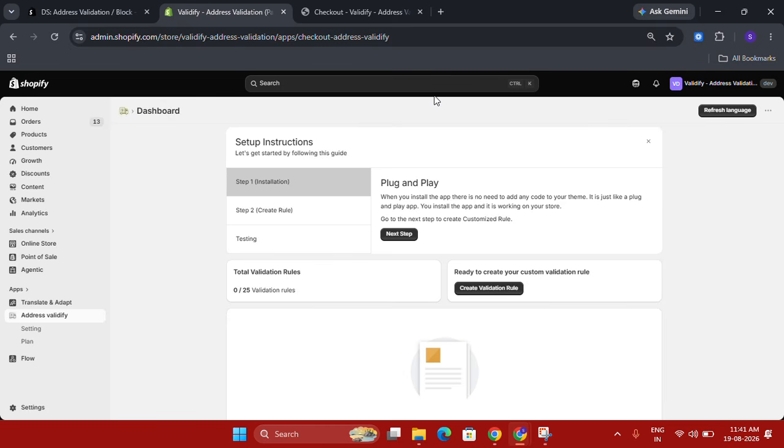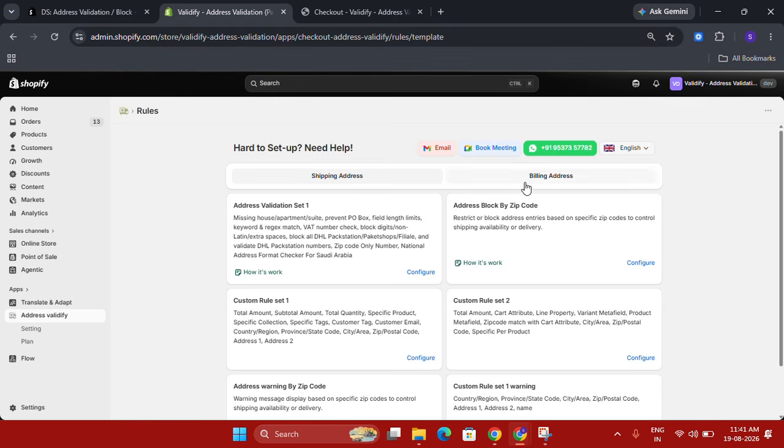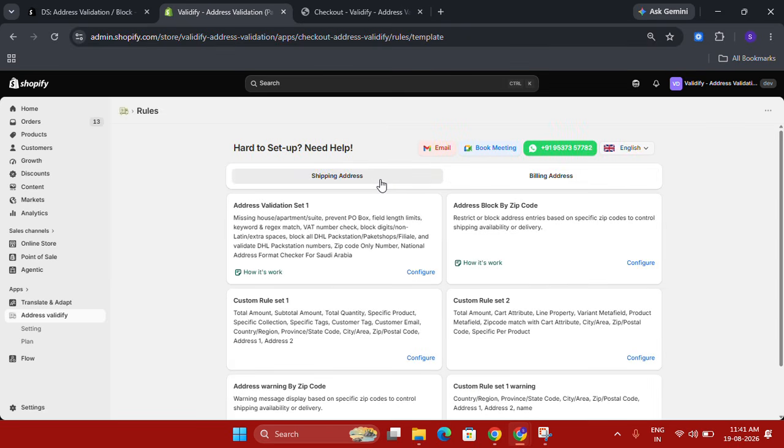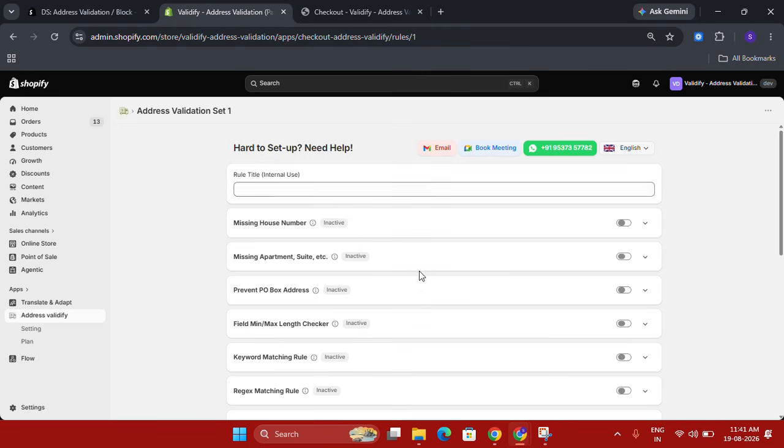So this is my testing store. To configure the rule, first click here. Here there are two sections. The first one is for the shipping address and the second one is for the billing address. You can validate the shipping address as well as the billing address using my application. So first, let's configure this rule by clicking here. Now this is the internal title, for internal use.